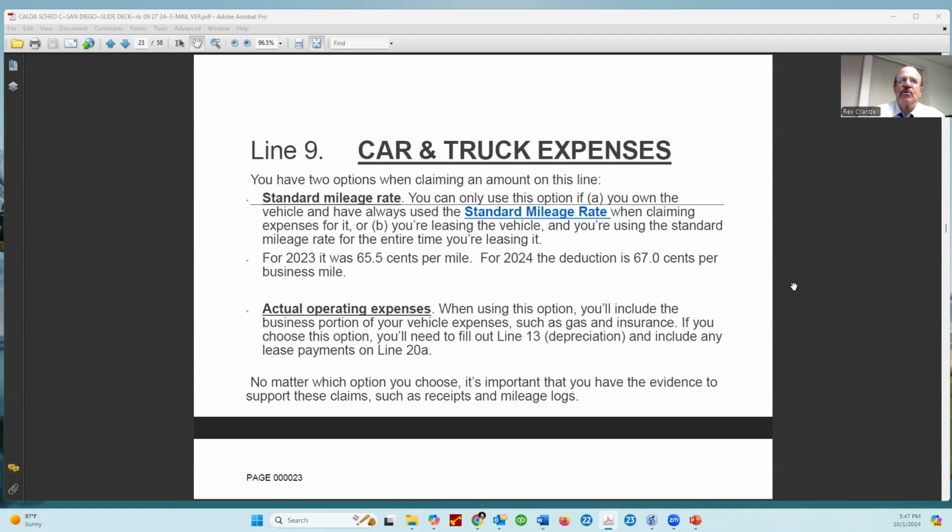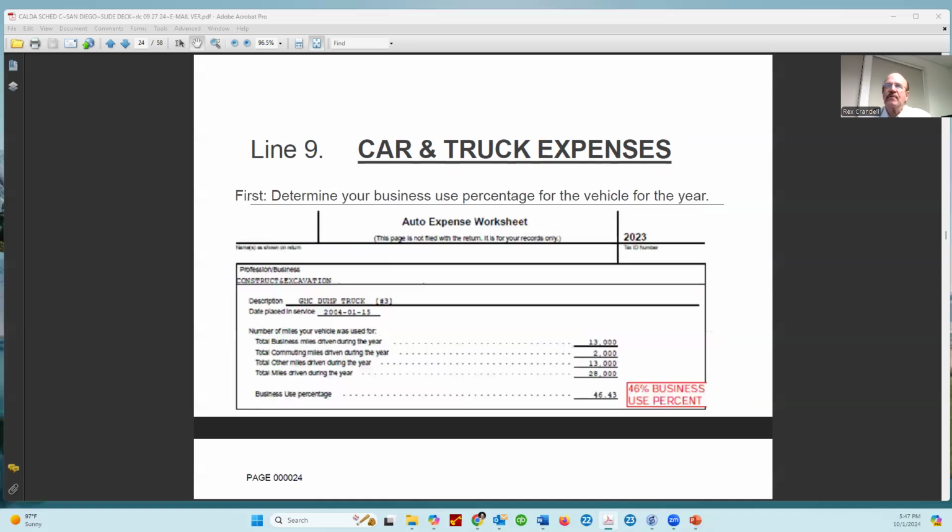Now we're going to get into the actual operating expenses. Here you keep track of your gas, oil, repairs, maintenance. When using this option, you include the business portion of your vehicle expenses, such as gas and insurance. If you choose this option, you'll need to fill out line 13, which is depreciation of your vehicle, and include any lease payments on line 20a of the Schedule C. No matter what option you choose, it's important that you have evidence to support these claimed auto expenses, such as receipts or mileage logs.